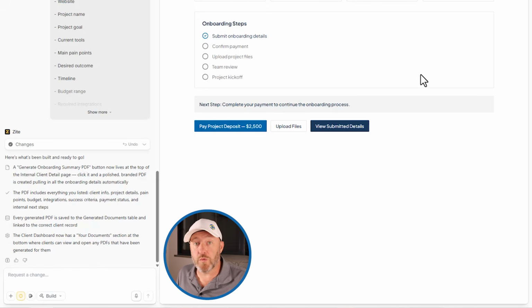Now, Zite has finished with its updates, and let's take a look at what it gave us. So it's telling us here that a Generate Onboarding Summary PDF button now lives at the top of, and this is the important part, the internal client detail page.